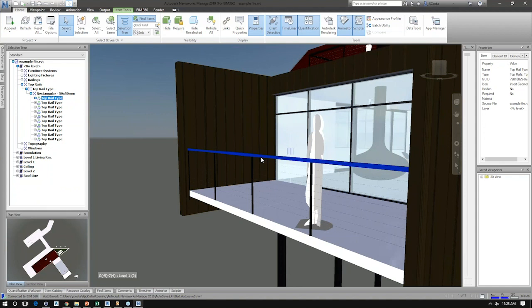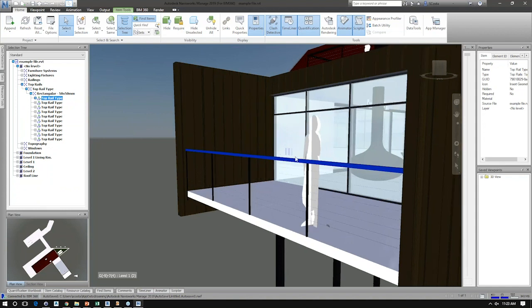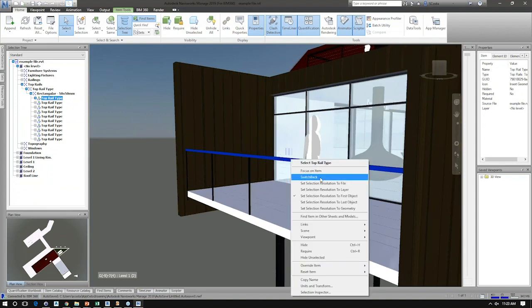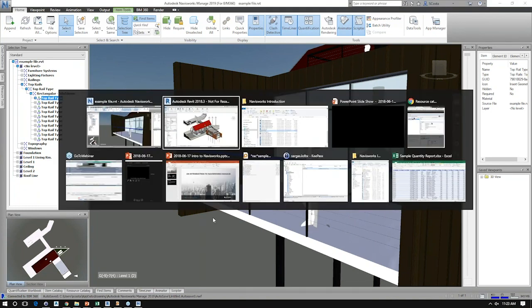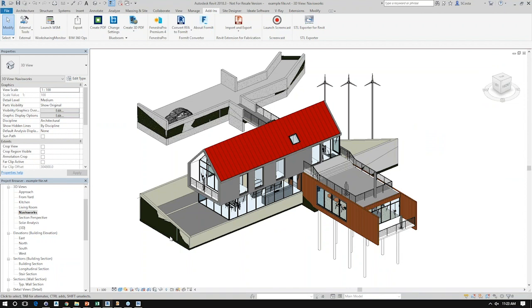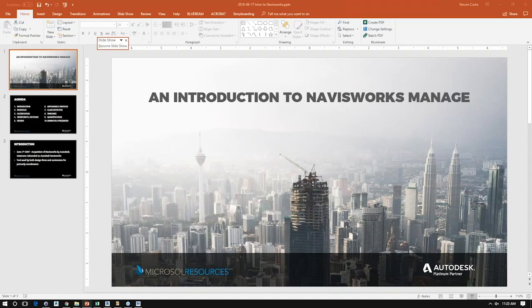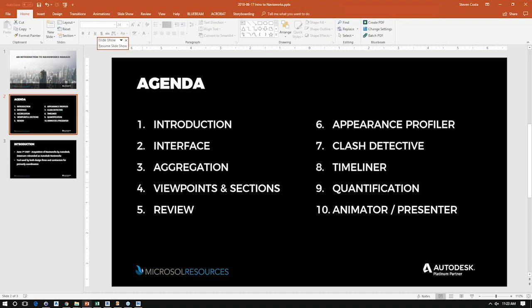Needless to say, if I had the file open in Navisworks 2019 and I right-click and I choose Switchback, what Revit is going to do is create a view called Navisworks Switchback and orient the view exactly the same. If I have time at the end of the webinar, I'll go ahead and give you a demonstration of that. All right. So that being said, I'm going to now jump into the viewpoints, sections, and review of the model.